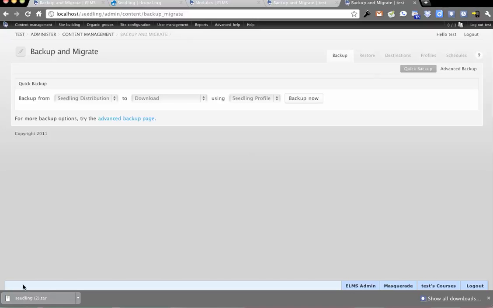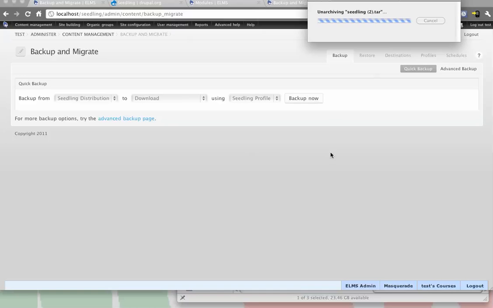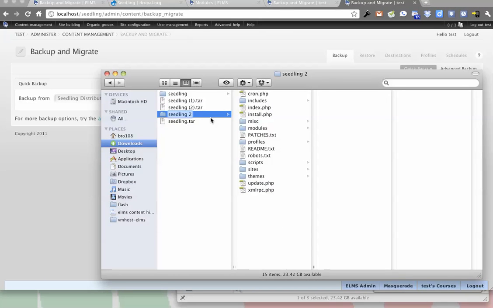So now we have seedling. You see I have 2 there. So let's open up seedling 2. It only is seedling 2 because it's written to the same downloads folder. So we're going to unarchive that. Open up seedling 2. Let's rename this to seed of seed. So I have my seed of seed.